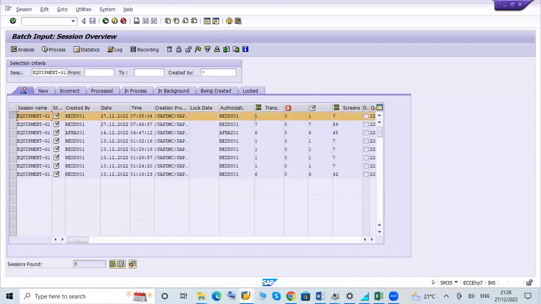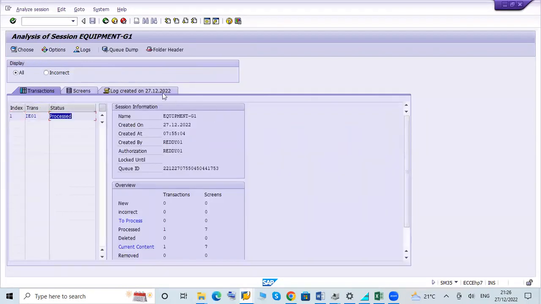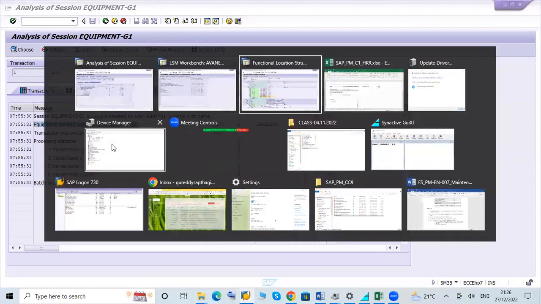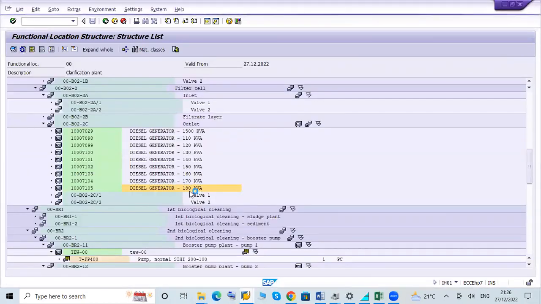Yeah, it got processed. One transaction, continue. Okay, double click on this. It means processed, log created. One transaction read, one transaction processed, zero with errors. Transaction was successful. This is my equipment number. You can go and check over here. So 190 will come now.